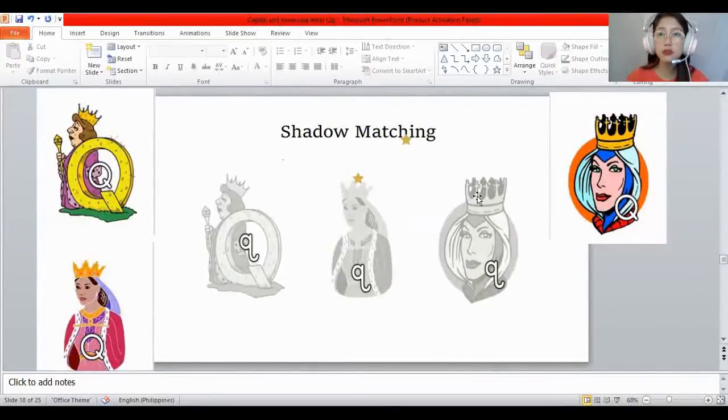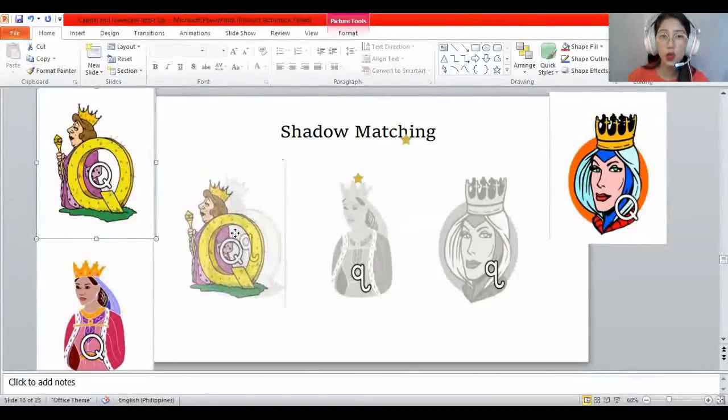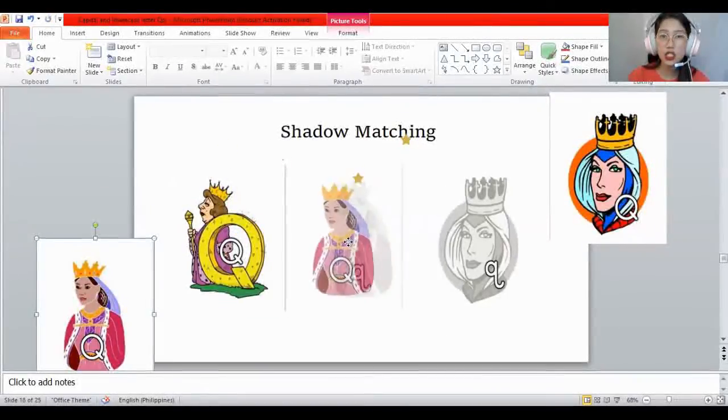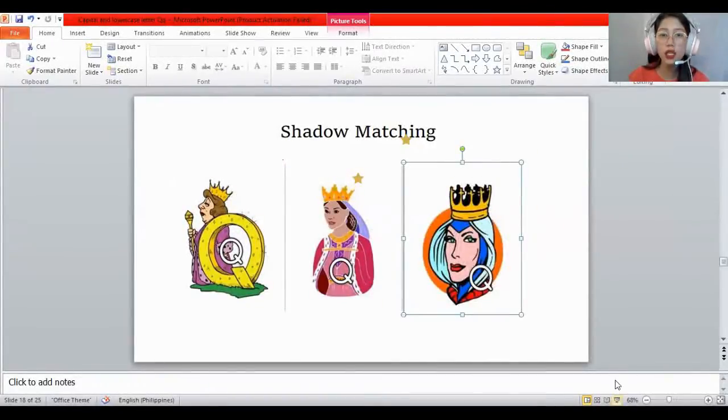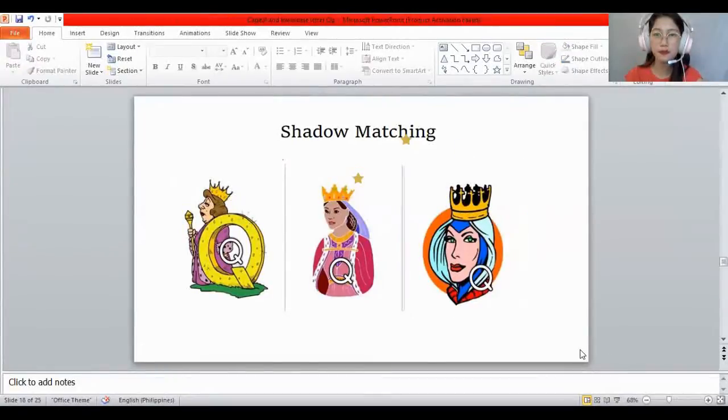How about let's match all the shadows of the queen? The first shadow, the second shadow, and the last shadow for all the queens. Did we match all the shadows of the queens? Yes, very good. How about the next slide?